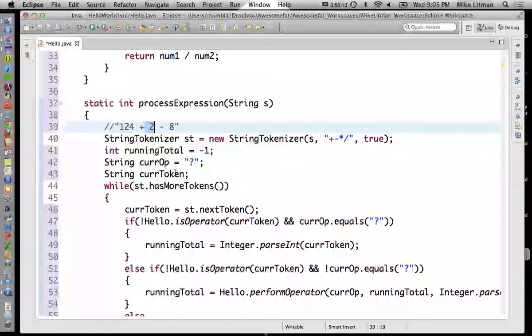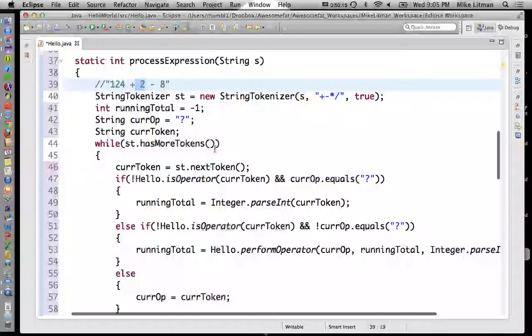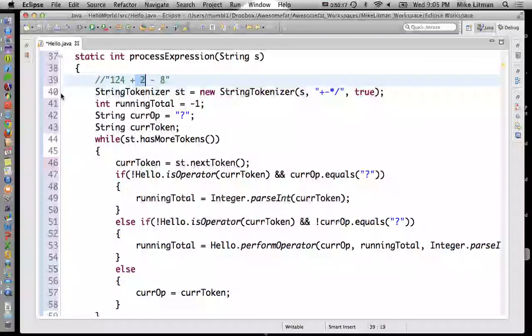Well, let me trace this. All right, so process expression, we're going to take in a string kind of like this. We're going to tokenize it, so I'm going to be left with 1, 2, 3, 4, 5 tokens. So this while loop will go through 5 times, right? We read in our first token. First token will be the 124.